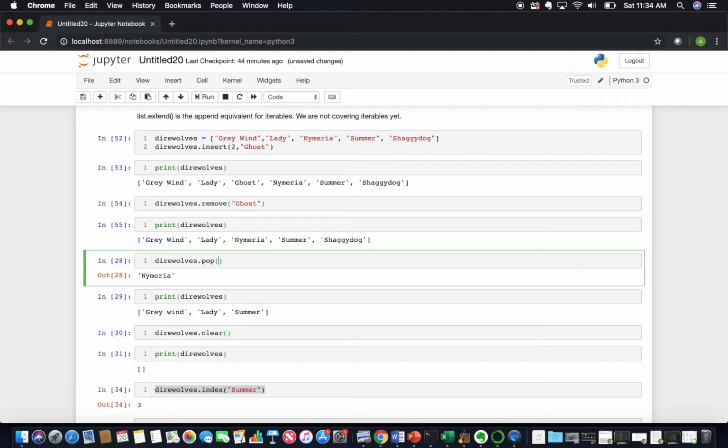And pop is actually kind of interesting in the sense that it's a reverse append. The same way that you appended an element to the list, when you use pop, you're removing it, and the method also returns to you the element that you removed, just so you're aware of what it is that you took out. If I don't put an element here, it's going to return me the very last one, which is Shaggy Dog. And if I print direwolves again, Shaggy Dog is no longer in the list. If I do this again and print it, Summer is on the list.